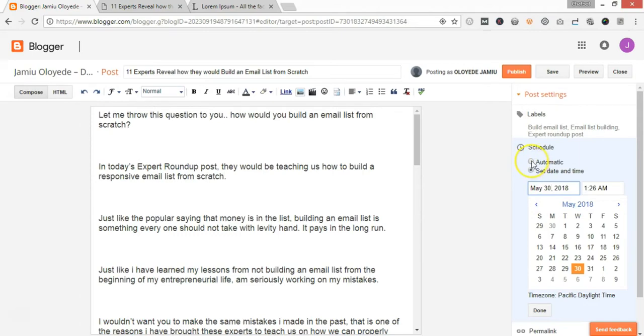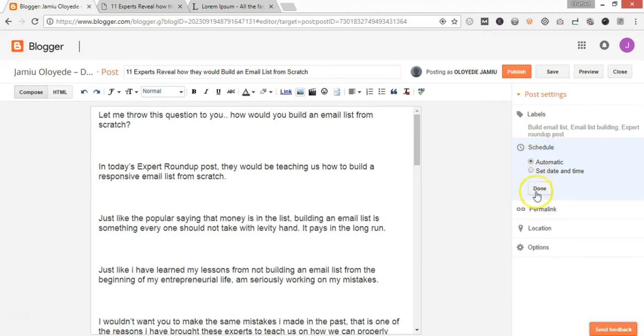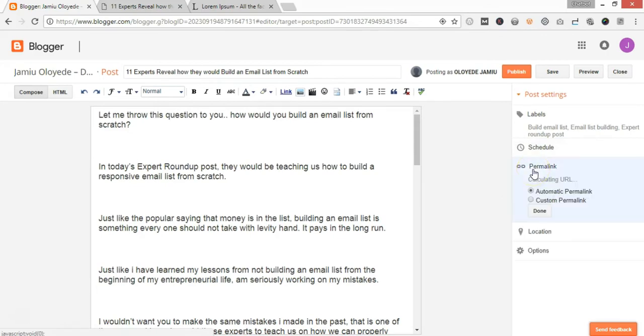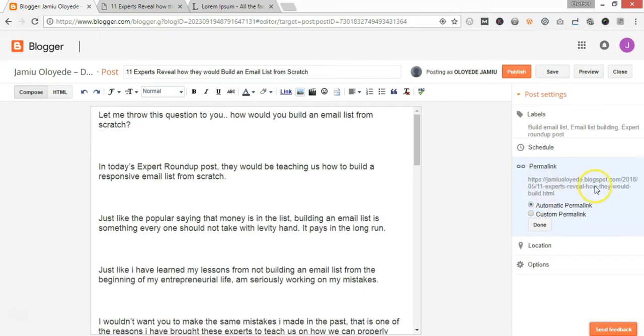But for this post, we want it to be automatic, so we are going to select automatic and click on done. Then we have the permalink. This is going to be the extension of the URL, like jamioloede.blogspot.com, then the year, the month, and then you have the trailing URL here.